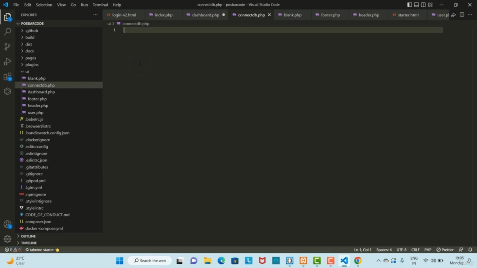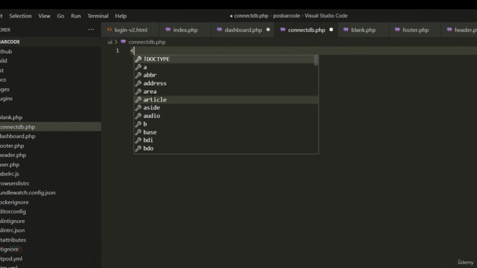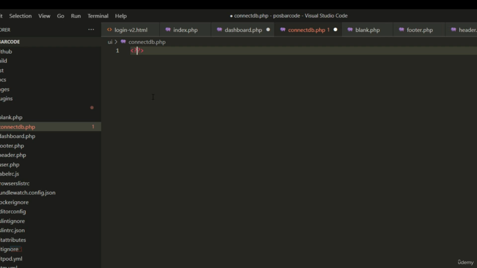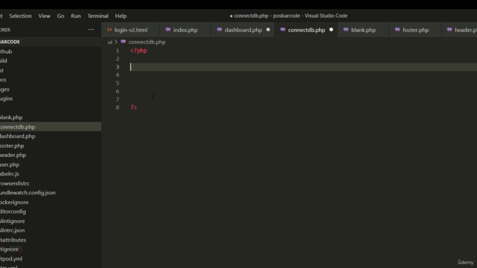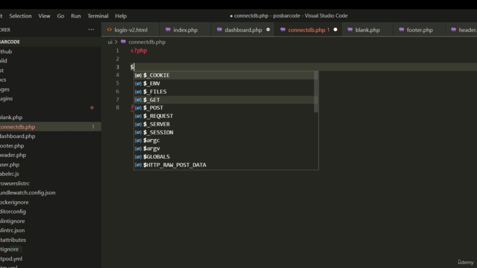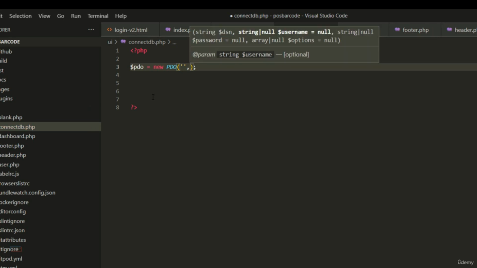So here we will write code for creating a database connection. Simply, first we need to write PHP tags, and inside these PHP tags we can write our code. Here I'm going to create a variable $pdo, then new PDO, then terminate this method, and inside this method I need to pass 3 parameters.